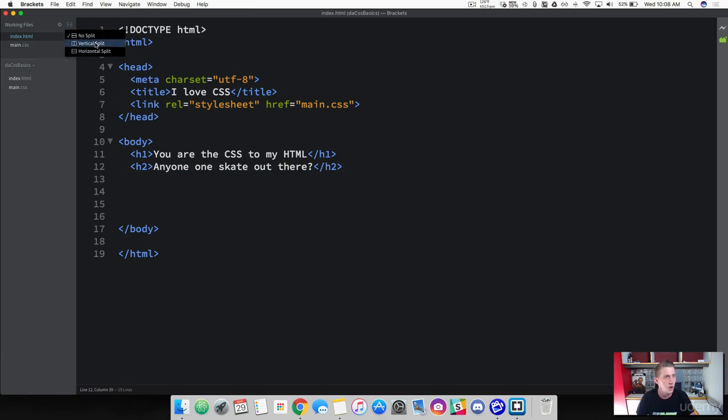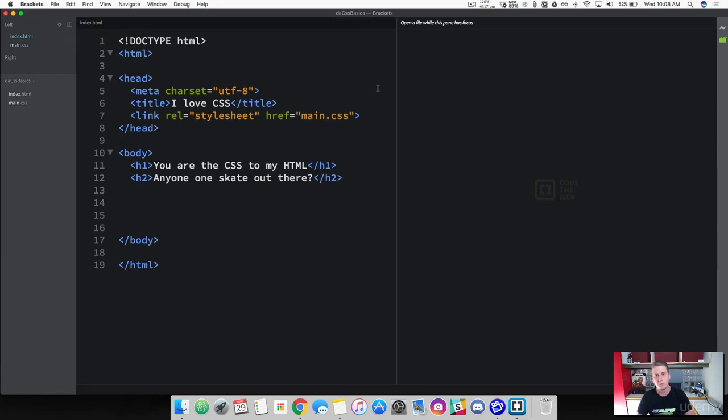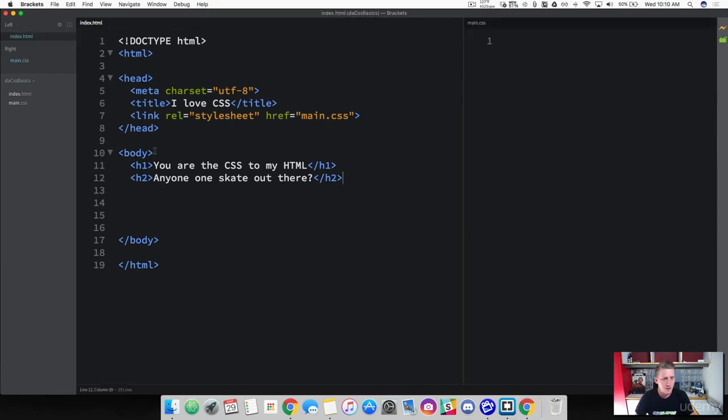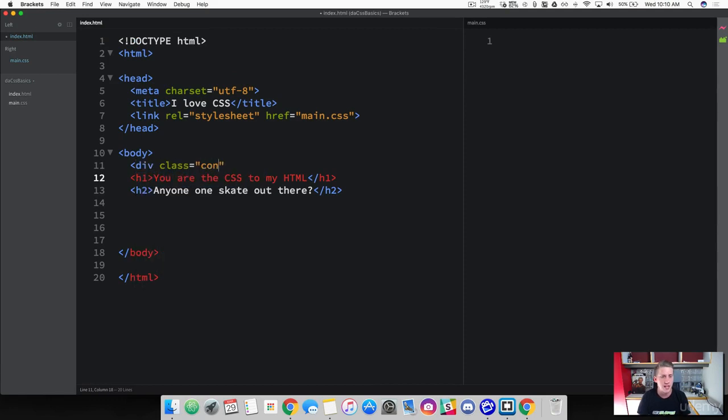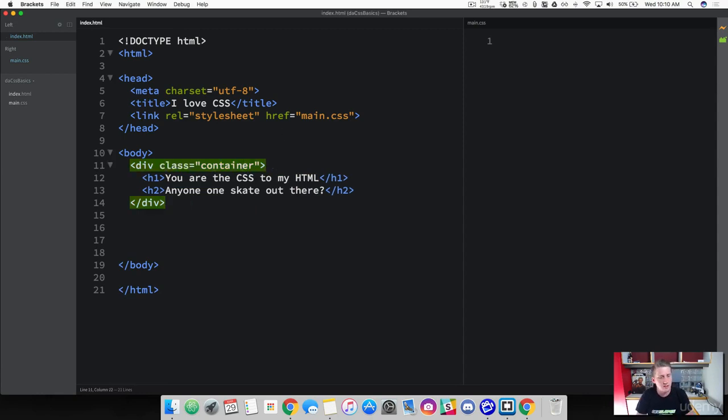So I'm going to go ahead and do a vertical split view here. Now next, why don't we go ahead and create a div tag with a class of container and just wrap these header tags in that, all right? And then right below here, we can go ahead and paste that. All right, perfect. So now we've got a class that we can work with and then two header elements, all right?